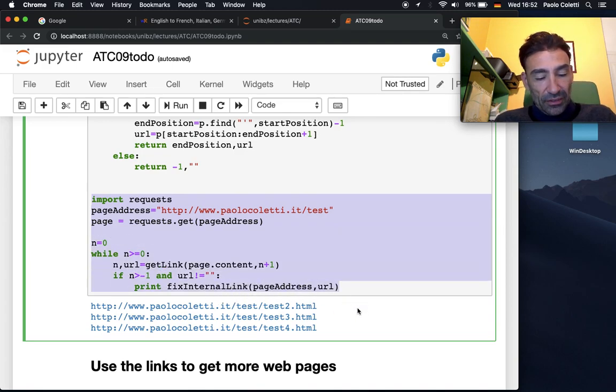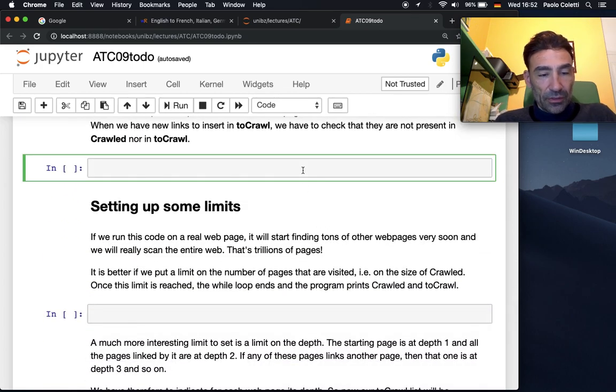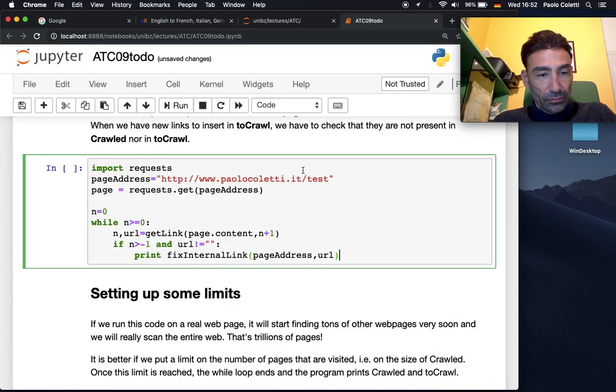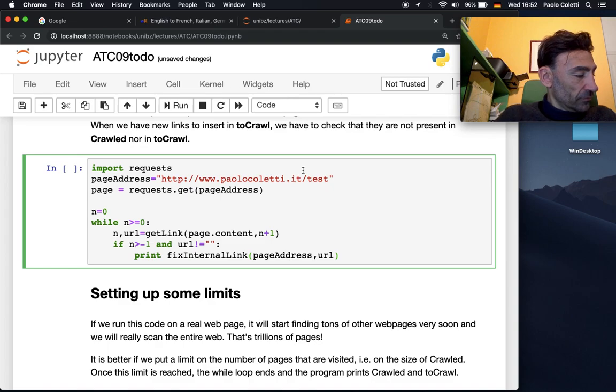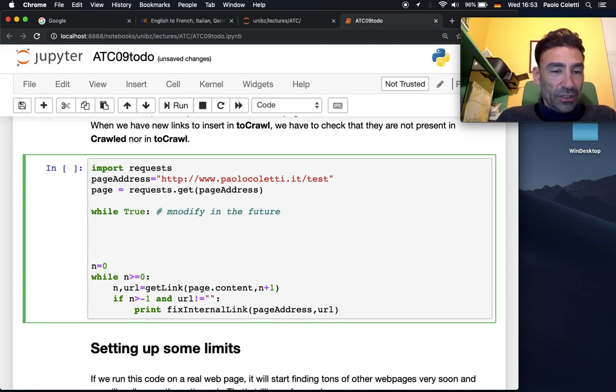If you want, you can copy the entire code. So let's modify it. I have a while. For the moment I write true, but I am planning to modify it in the future. So I can just write what's inside.